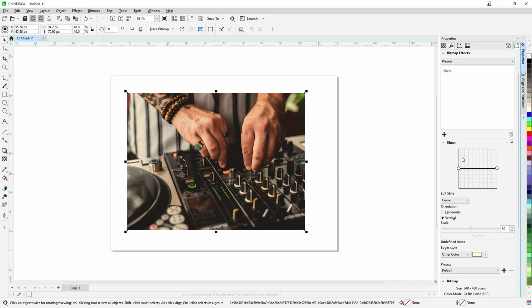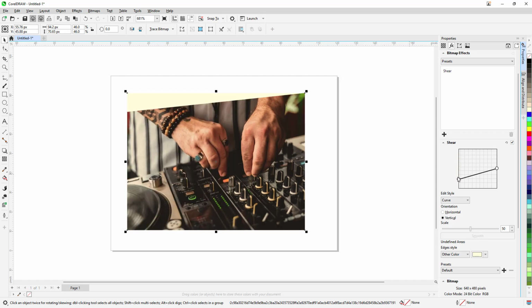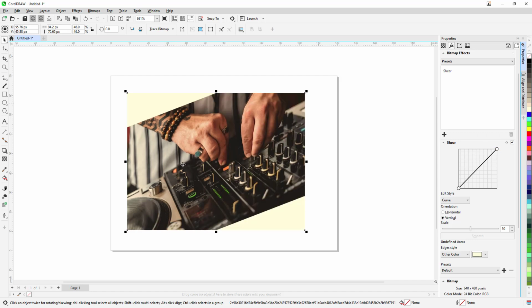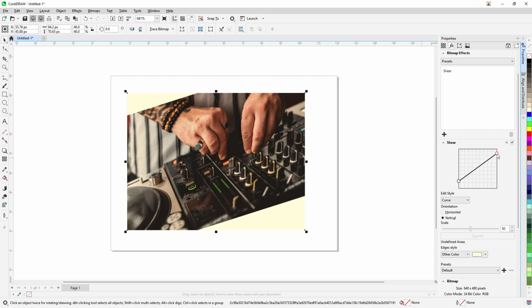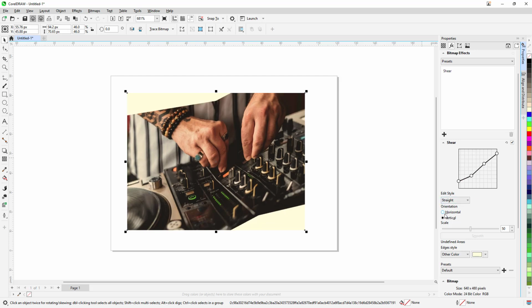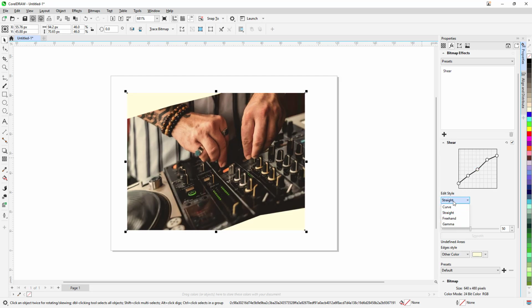Once you go onto Shear, you can see that you get this line which is straight right now, but if I click and drag it, then you can see that the line goes just like this and shears out right here, and the image actually curves away. So the edit style right now is Curve, but what you can also do is go for Straight, and then you can go for horizontal shear or vertical shear, as you can see right here, and you can add in the details as you like.